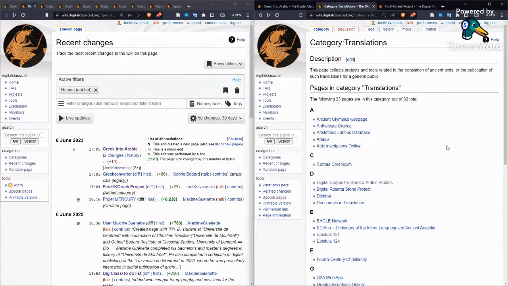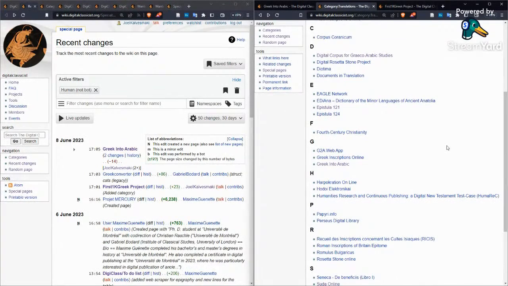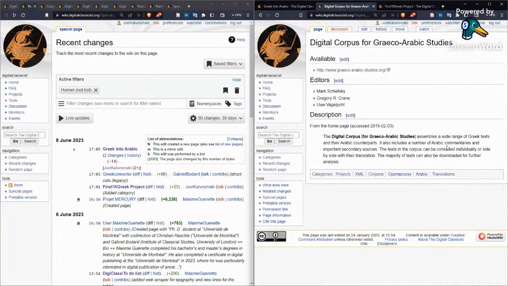Let's see, this third page that I wanted to show for editing, I started off with the category translations, and I was very interested in lots of things. As I say, this is a real candy store. You're going to find all kinds of interesting things you want to follow up on. I am interested in Greco-Arabic studies. Not that I know Arabic, but I want to know about it and keep tabs on what's happening. And I see that it has been about 8 years since it's been edited.